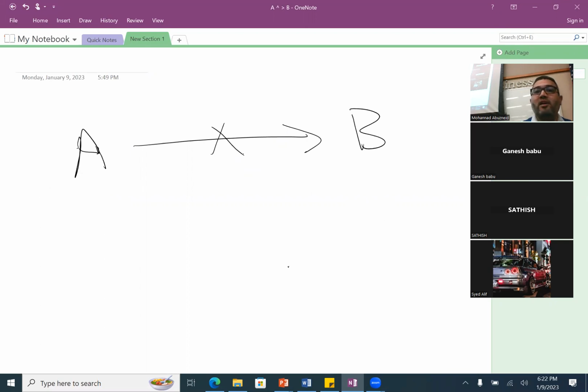How will B know, if B never received it, that there is something coming to it? B will not know. B will know they're receiving something only when they receive it, correct? So how will you fix this issue? A will send the data, then A will run a clock for a certain time. After that time, if no acknowledgement came back from B, what do I have to do? Resend it, correct?